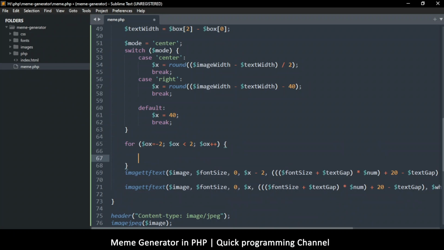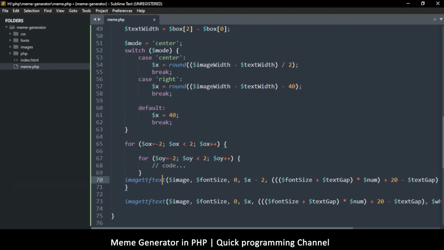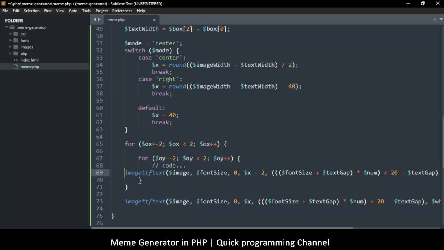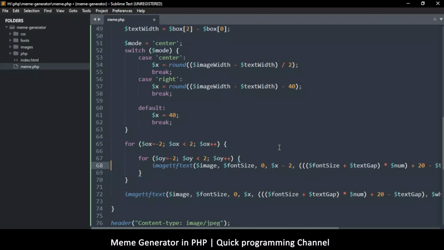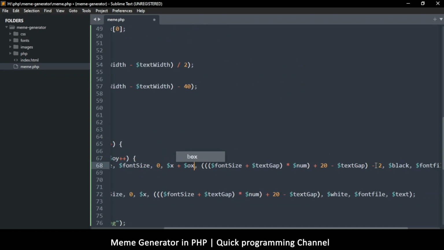But then within that loop, I'm going to loop again for the Y axis. So offset Y, same thing, -2. For every loop on the X axis, I will loop 4 times for the Y axis or something like that. So this is a loop within a loop. Then I will paste here the text with each loop. Instead of this -2 I was putting here, let me put a plus instead, and then put the offset X. And then at the end here as well, I say plus offset Y.